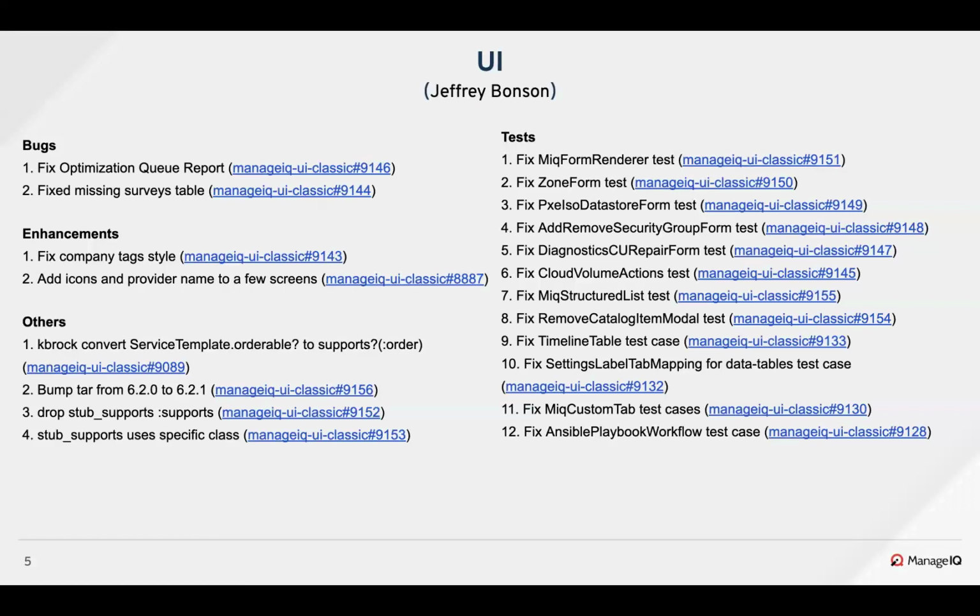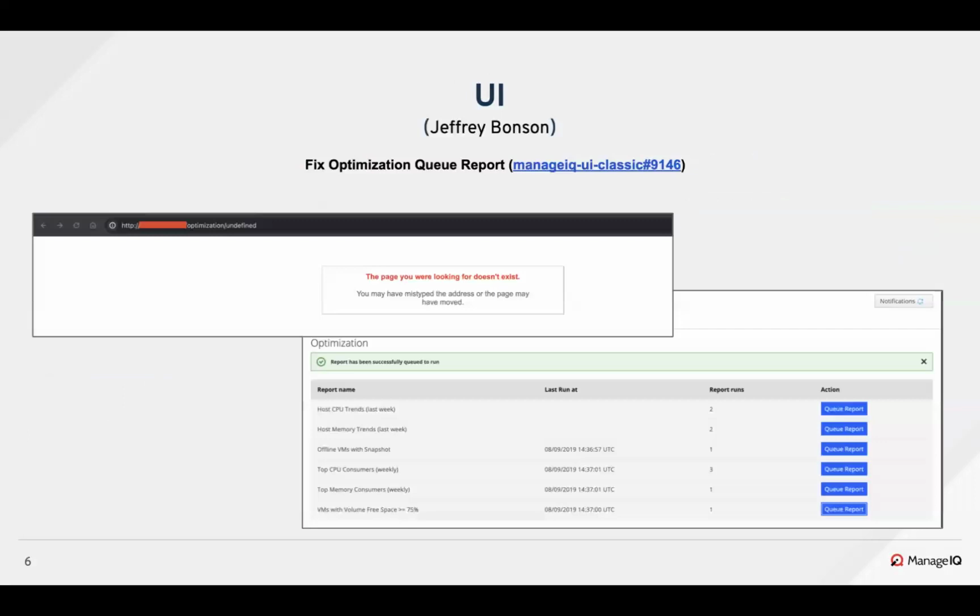Thanks, Jason. So in Sprint 235, a total of 20 PRs got merged into the UI Classic repo, out of which 2 are related to bug fix, 2 for enhancements, 12 for fixing JS test cases, and 4 others. I can explain about them in the following slides.